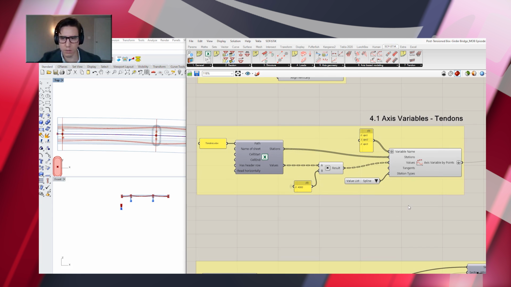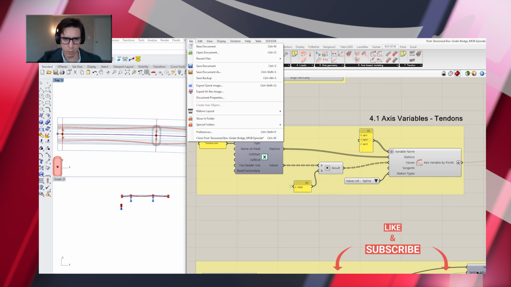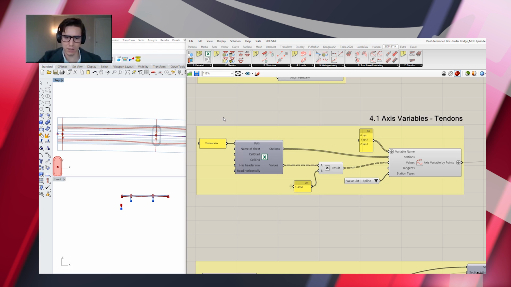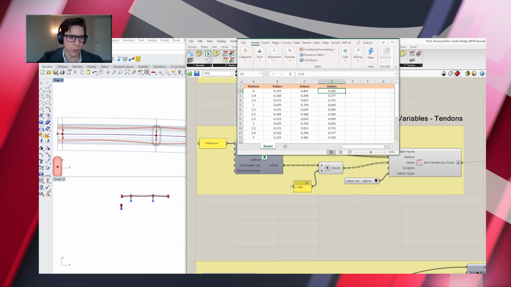And these are my tendons. So here is where we are providing that Excel sheet and we are defining different values for different stations. Let me go to my project folder here in File, Show in Folder, and I will open the Excel sheet where I defined my tendons. And now I can show you live what happens when I change some of these values.